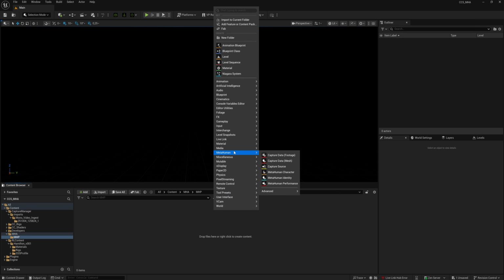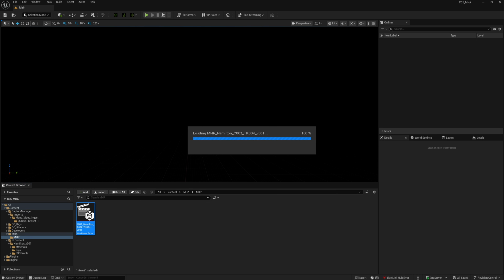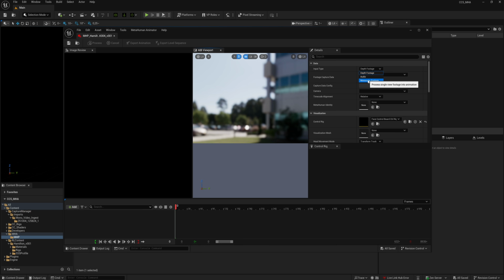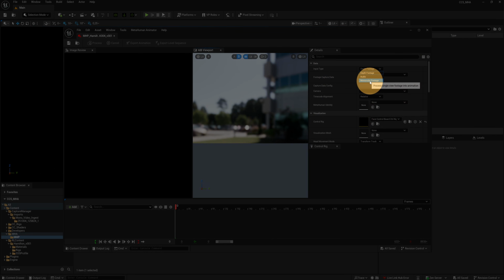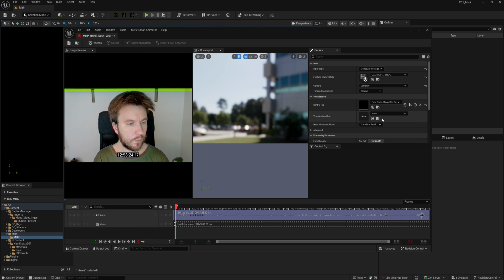Right-click, MetaHuman Performance, and name it after the take. Switch it from depth capture to monocular footage. Let's select the newly imported capture data. Under Control Rig, choose CC5 HD Face Rig. For the visualization mesh, select your Hamilton face.